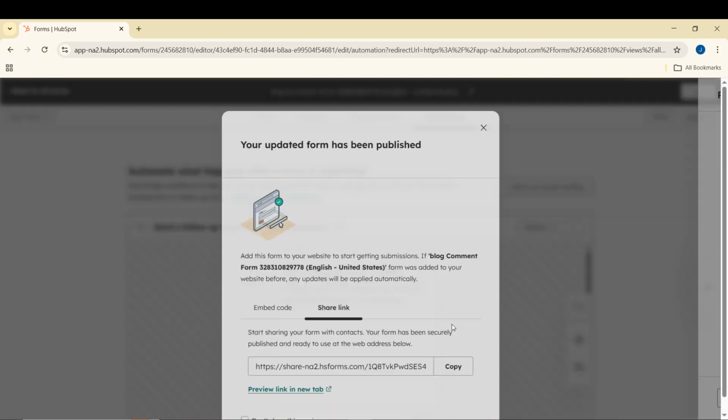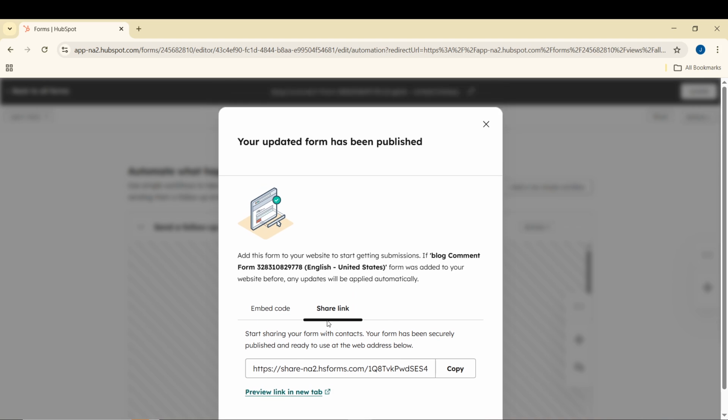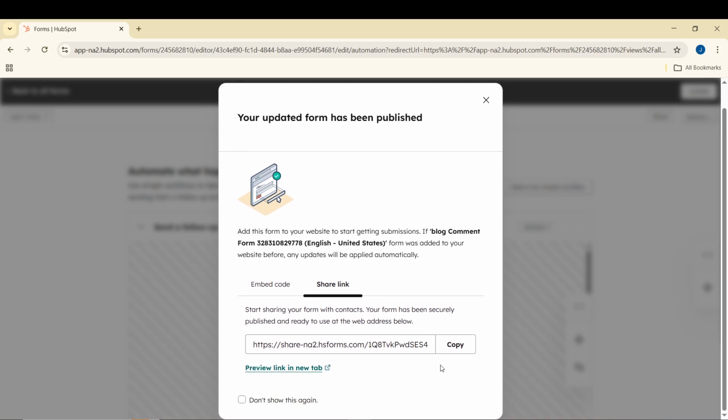Publishing is important because saving alone does not activate the automation. After publishing, it is a good idea to double-check that the workflow is active and connected to the right form. That covers everything you need to know, and that is all there is to it.